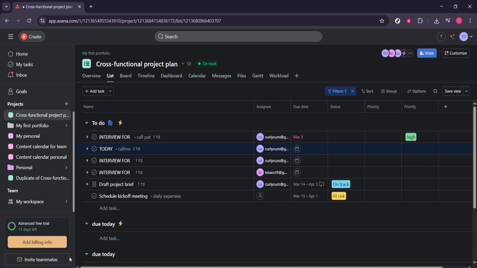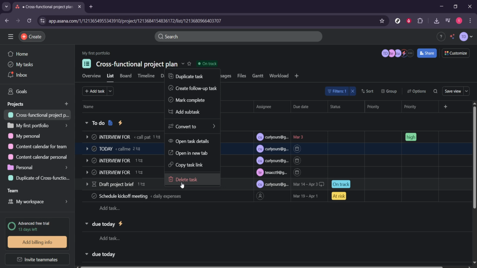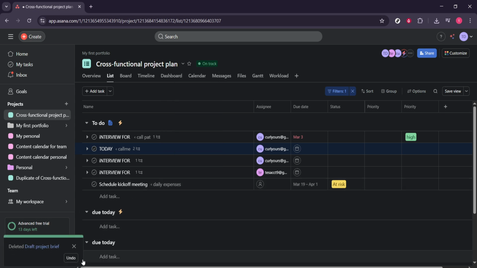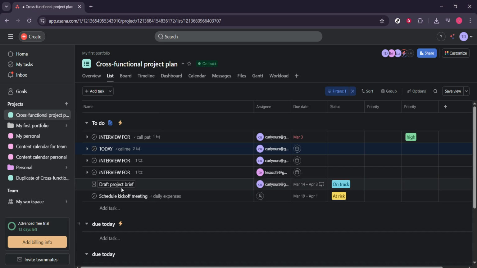Right after deleting the task, look to the bottom left corner of your screen. Asana will display a small notification bar confirming the deletion and offering an undo option. Click Undo right away. This prompt is time-sensitive and may only appear for a short window, so it's best to click it as soon as you see it.